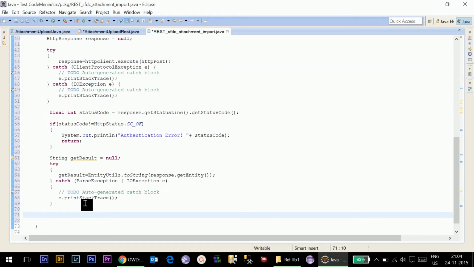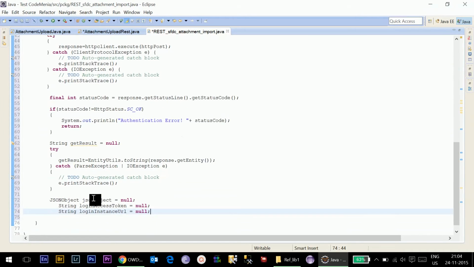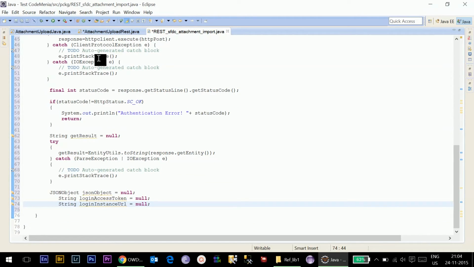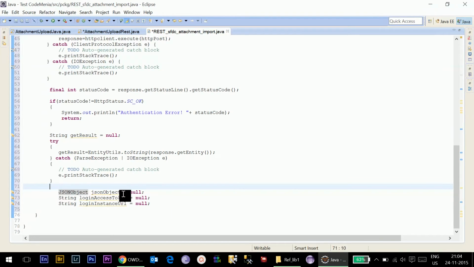Now the main purpose of writing this method, sending the client request, is to obtain the login access token and instance URL. So I am declaring one JSON object here which will capture these two values from the response, this result.